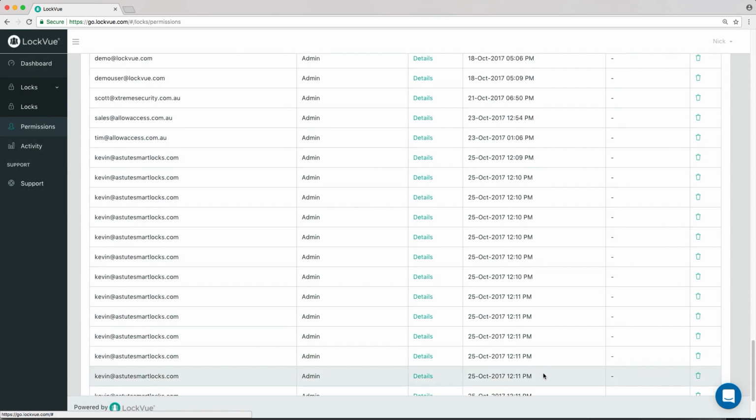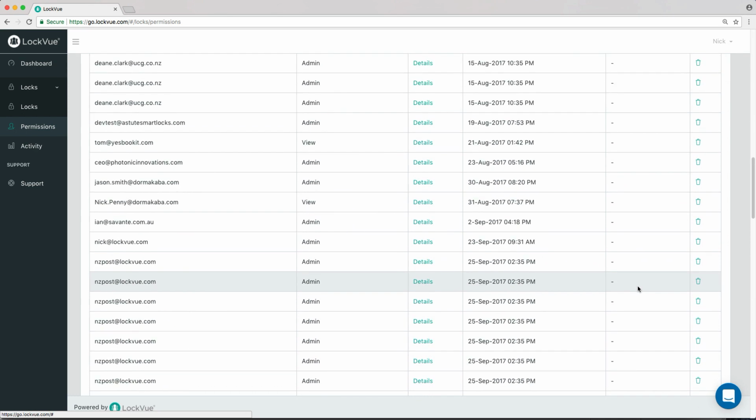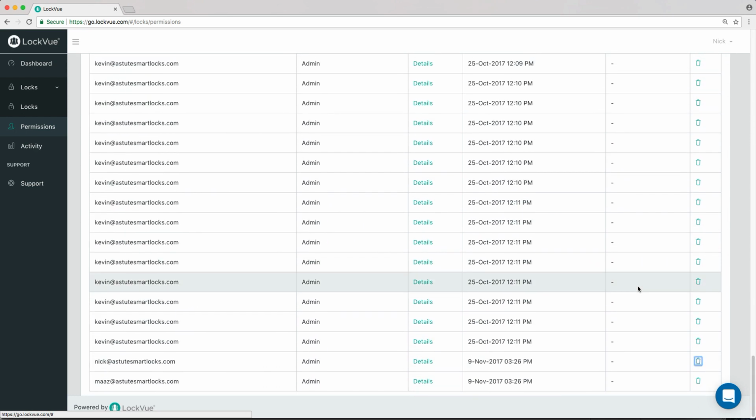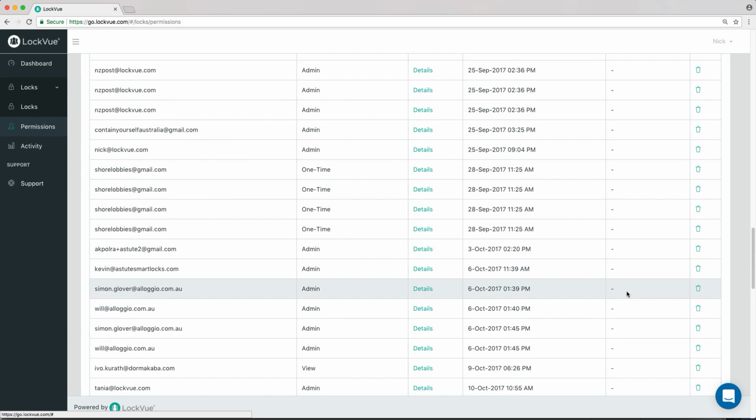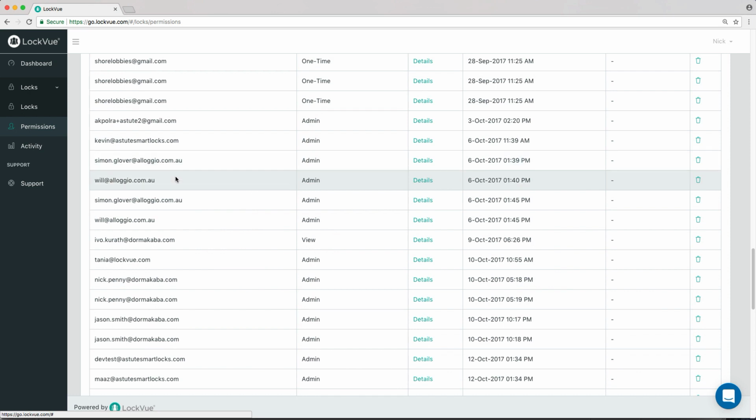And we can also see the detail here around how long those permissions will last for. In these cases, these are all open-ended, they're indefinite. There's no end date, but if we look up a little bit further, we might be able to see an example of some one-time access permissions in here. These are one-time access permissions. All right, so that's permissions.